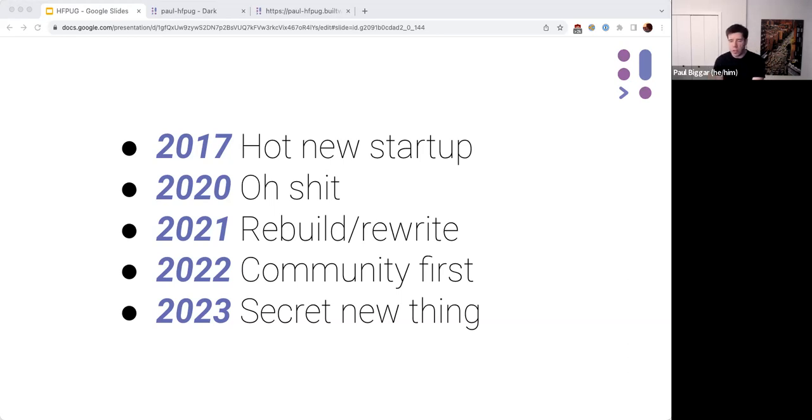And then in 2022, we refocused with the idea of building for the community. We're building this thing that the community can use, focusing on how we get a thing out there that becomes community owned in a sense. And then finally, of course, 2023, we are doing a secret new thing, which is not going to be that much of a secret for too long because I'm going to tell you in about 10 minutes.